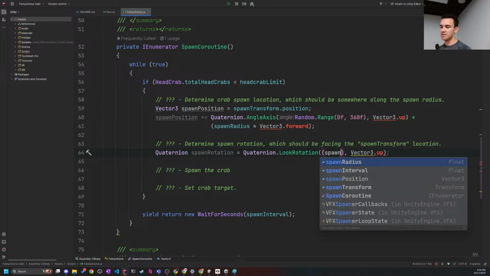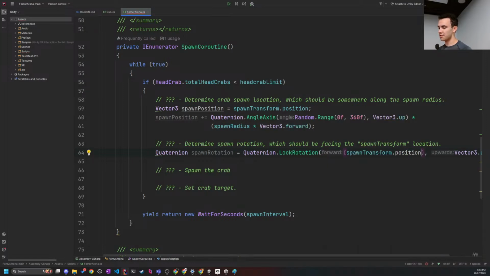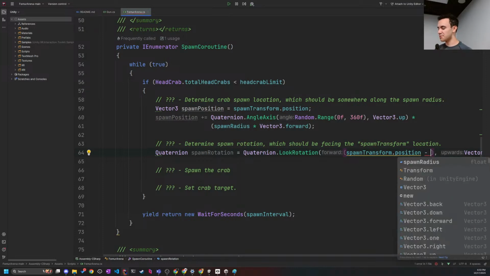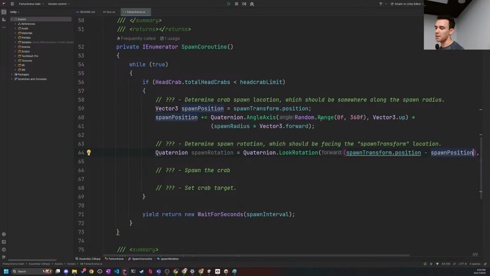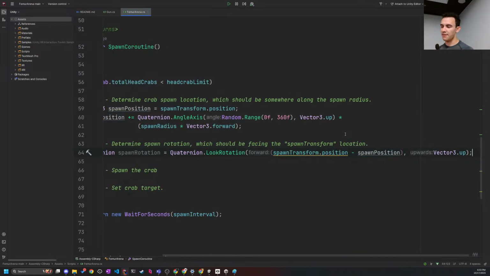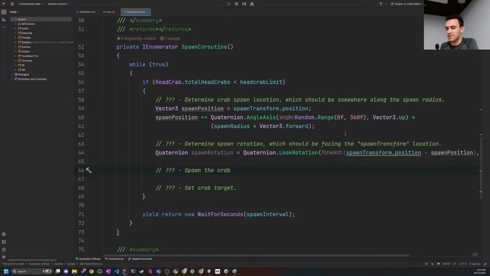So we know that we want to face the center of the circle. So I will put in the spawn transform.position variable first. I'm going to subtract that from where we are now, which is whatever value we have here in spawn position. That will give us the direction we need to face. Just like this, we have the rotation to put the crab in.